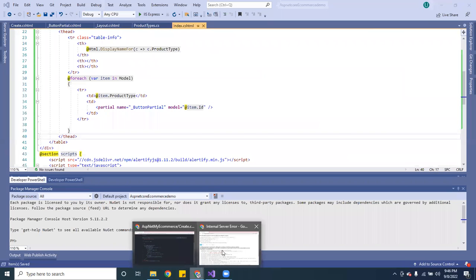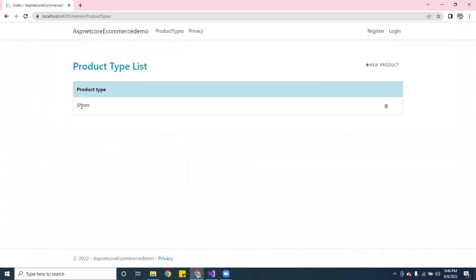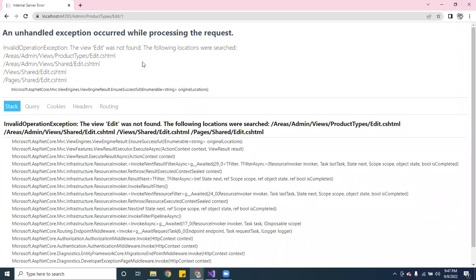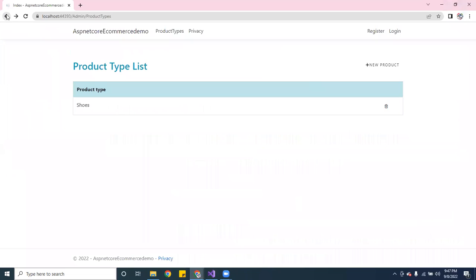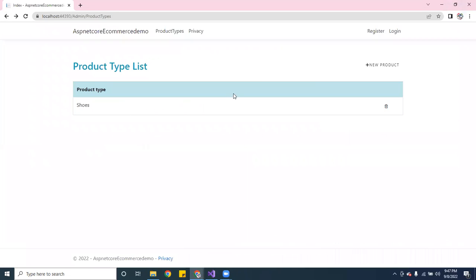So let me go ahead and refresh the page. Voila, we got shoes. Perfect. And let's say we want to go ahead and... of course, we don't have the edit yet. We have to create that. And over here, I gotta fix this. But anyways, this is the details. Yeah, we don't even have the detail page. Okay. And I gotta figure out why these icons are not working.